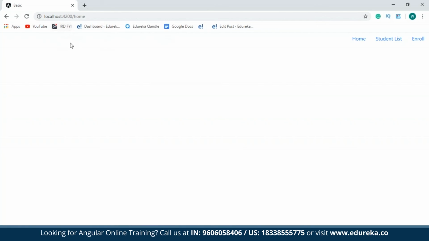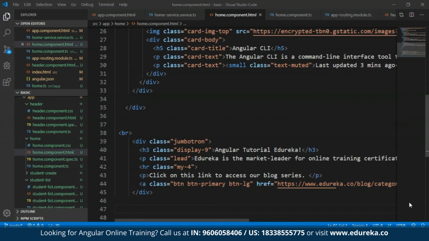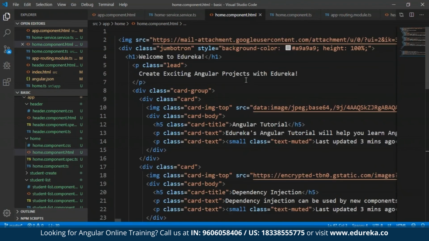So now, as you can see, the browser has refreshed and my header component has been displayed. Now within the home page, I'll create a Bootstrap Jumbotron, an area that is very important. So what I'm going to do is just copy the code that's present in my project. The next thing that I'm doing over here is modifying the home component.html file. Since I have the code ready, I've just pasted it over here.